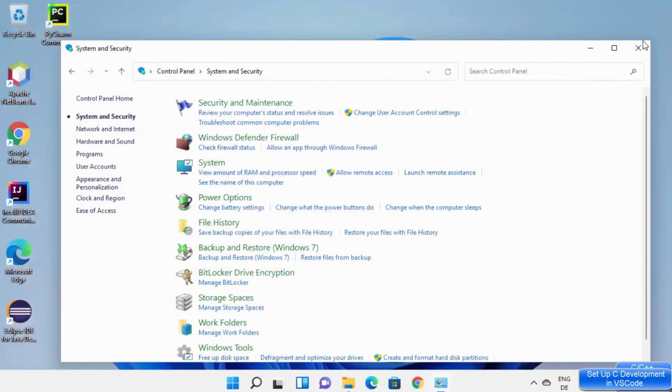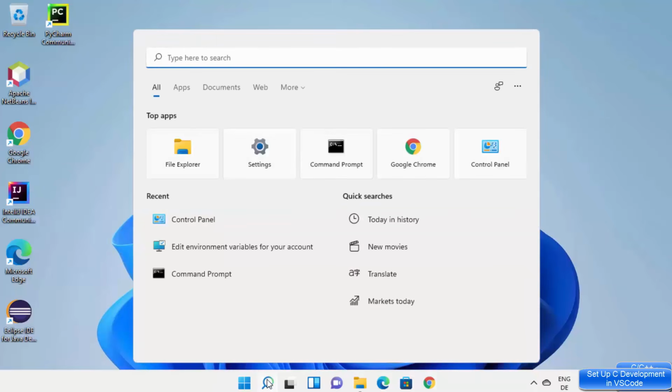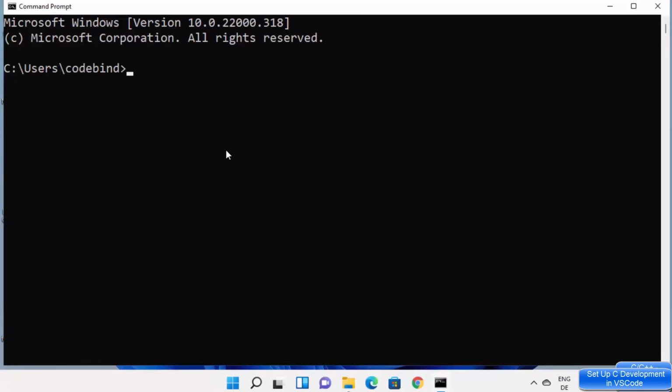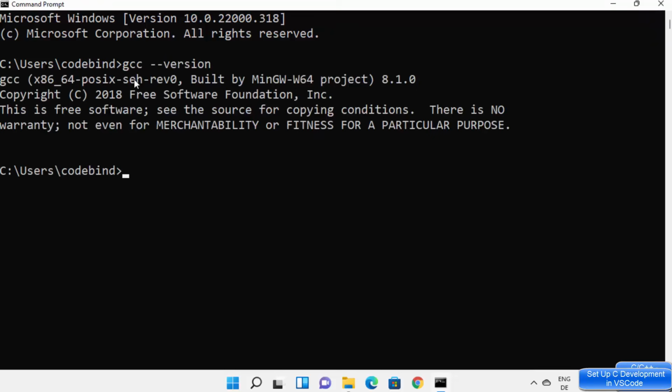And now you can close all the windows here, and now we can test our GCC and G++ commands, right? You can open the command prompt by just pressing CMD, and then open the command prompt from the result. Once the command prompt is open, you can just write gcc --version and then press enter. If you see some result which looks like this, that means the GCC command is working successfully on your Windows 11 operating system.